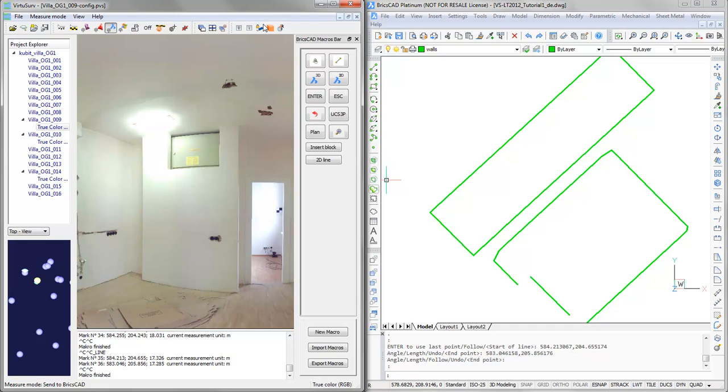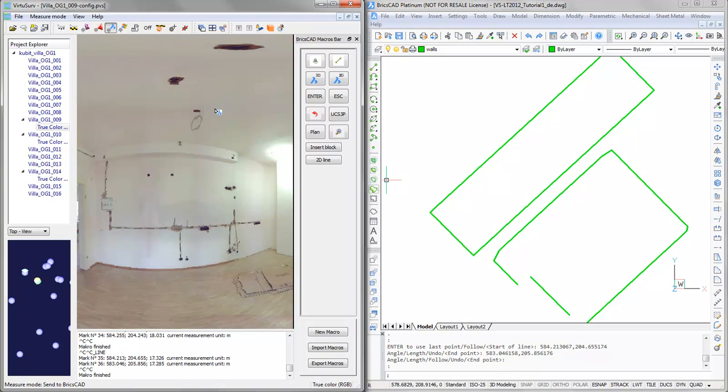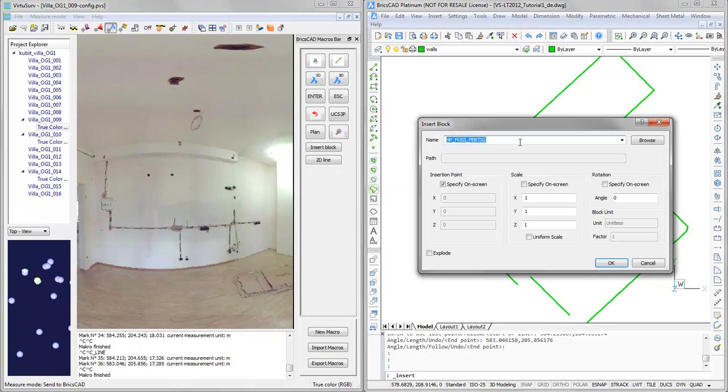So what I'd like to do as well is insert blocks for the lamps which are supposed to be installed at the ceiling of this room. In my BricsCAD drawing I already have blocks defined for the lamps right here. So I could start the insert block command over here.